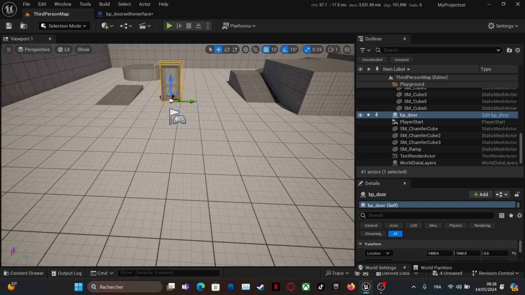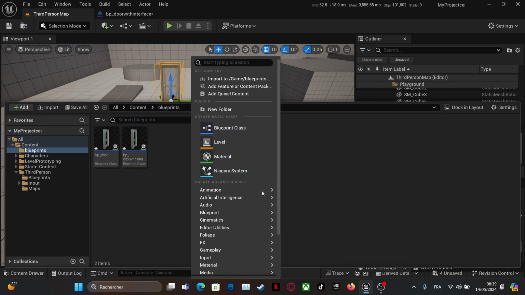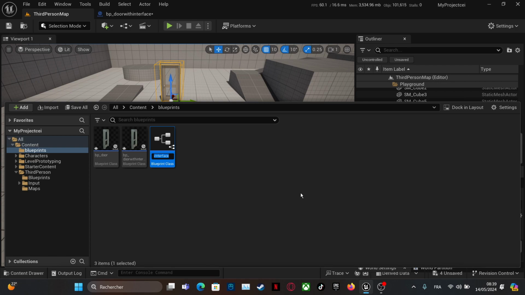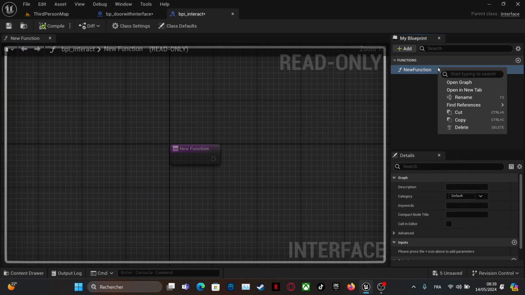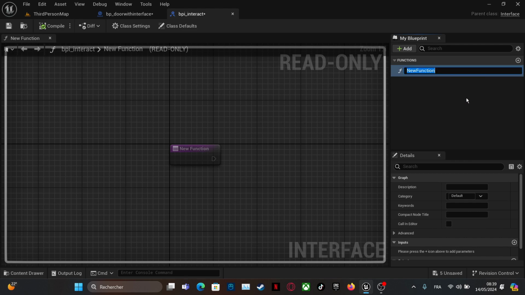What we wanna do is create a new blueprint interface. Name it BPI underscore open, or we can name it interact, since we are interacting with the door. Just name it the simple way so you know its function, so you don't get stuck with too many names and can't know each one. So we open this here and we name our function interact.